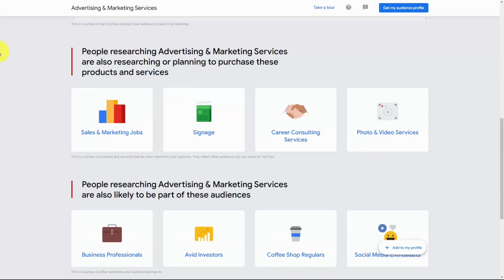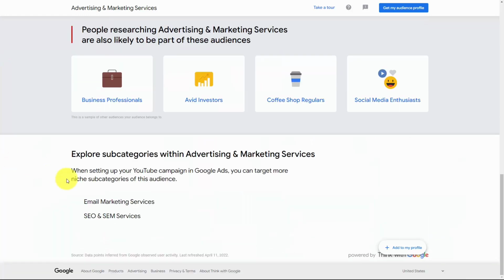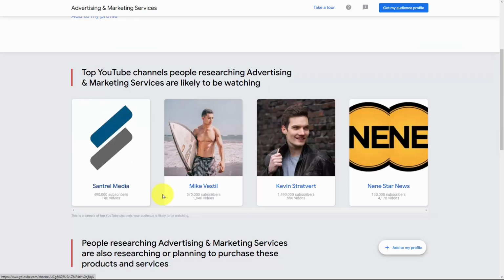You'll also see primarily what these individuals within this profile are researching and planning to purchase. What you'll also see at the very end are niche subcategories of the audience that you're going to be targeting, and this will help you create the profile for your YouTube ad. So by using Find My Audience, you'll have insight on the kind of targeting that you will be doing.